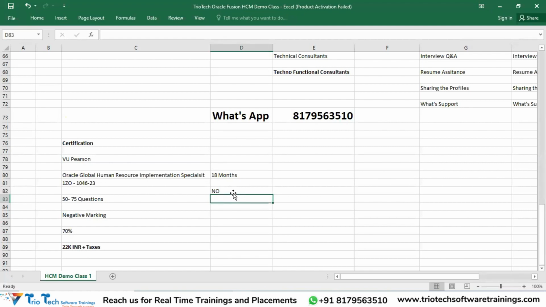Absolutely no. It is not mandatory, team. Unlike Workday, in Oracle Fusion applications, companies will not consider your certification as an accreditation to recruit in the organization. No. For freshers, first of all, absolutely no. Even for experienced professionals also, it's not considered, team.